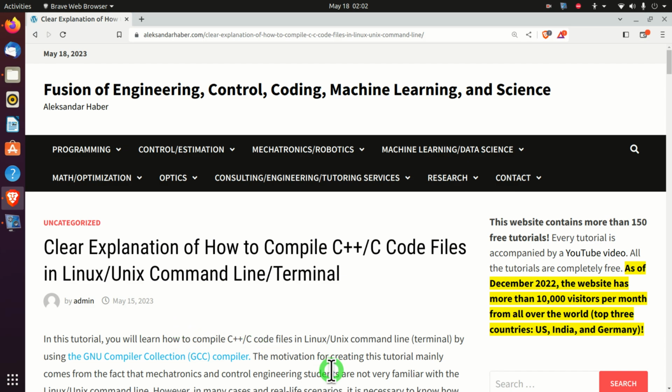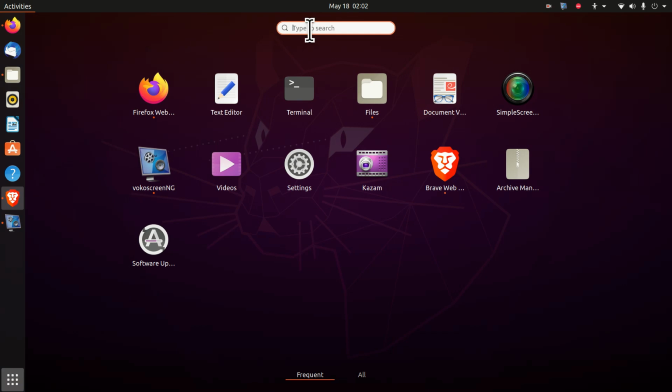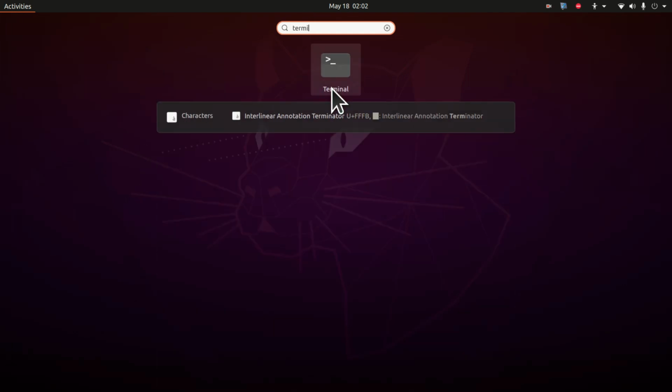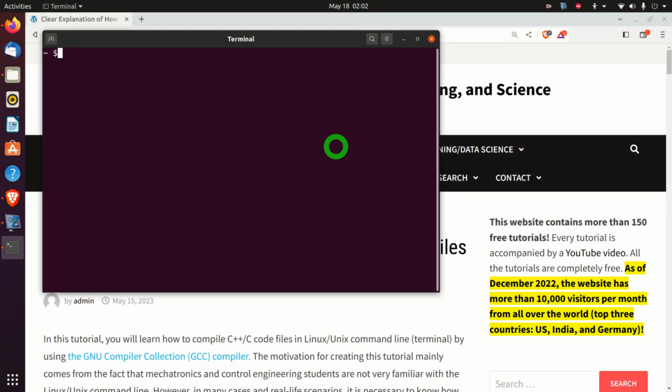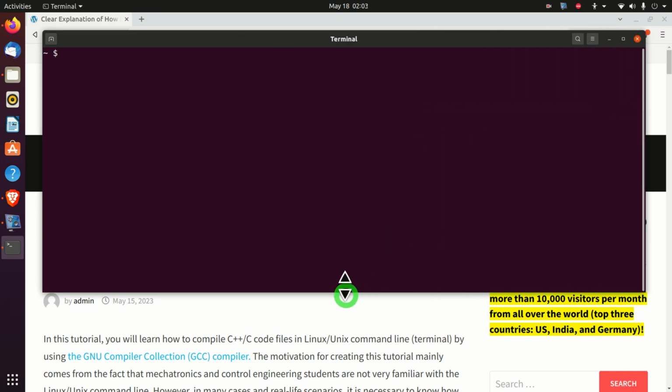First, we need to become familiar with the Linux command line and with the terminal. Let's open the terminal. We'll click over here, and over here we will type terminal. Here is our terminal. Let's expand this window.